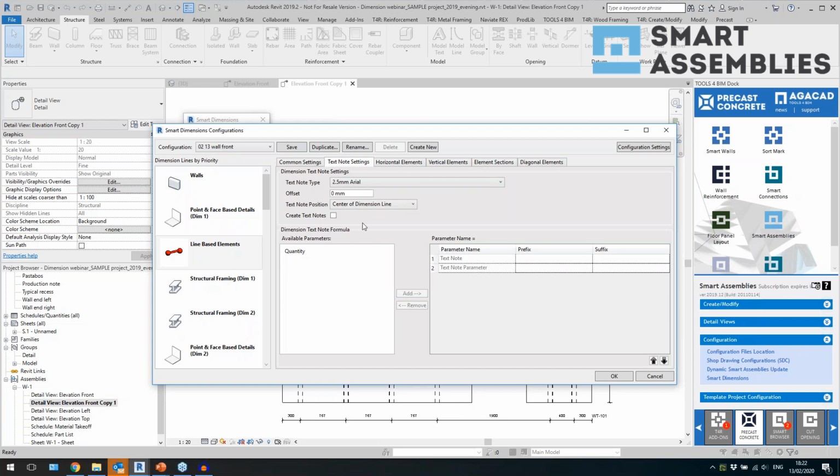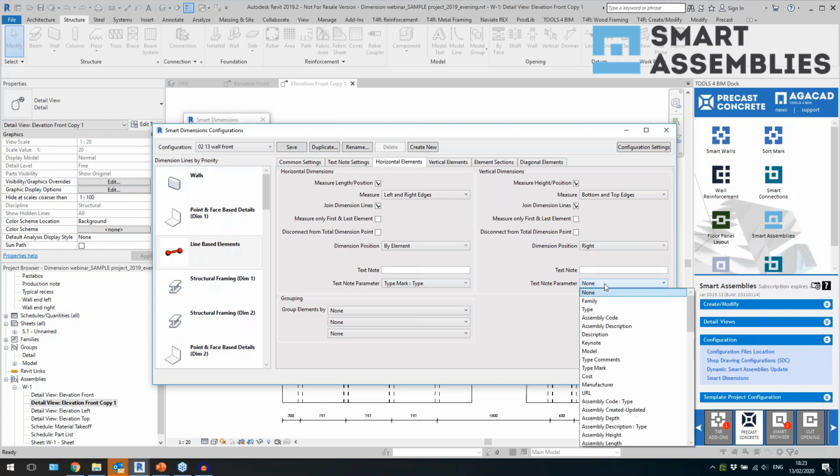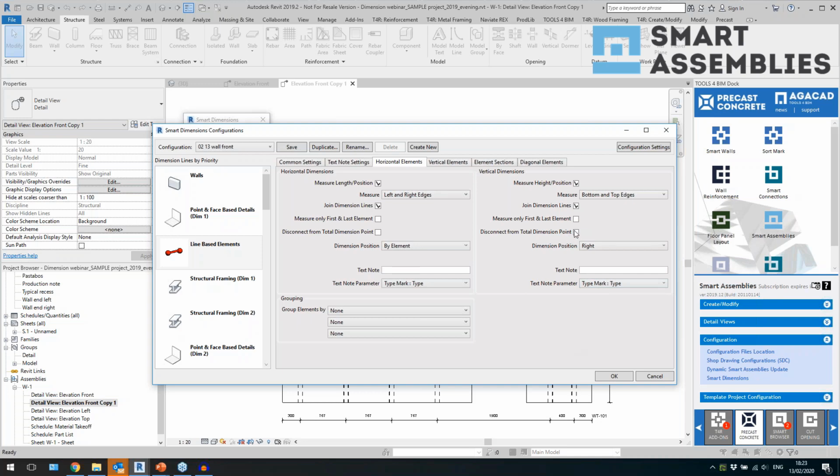Text note settings, again, I need to update it with some that would give me these settings if I use only smart dimensions. And vertical dimension, yeah, as well. I want to have it top and bottom, then place it on the right side. And type mark. Okay, so I want to say place this on the right side, save it, and okay.